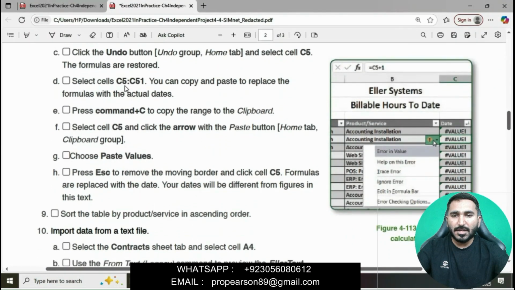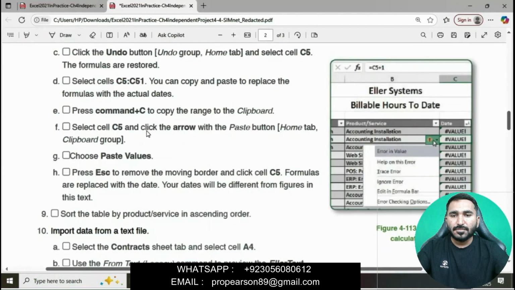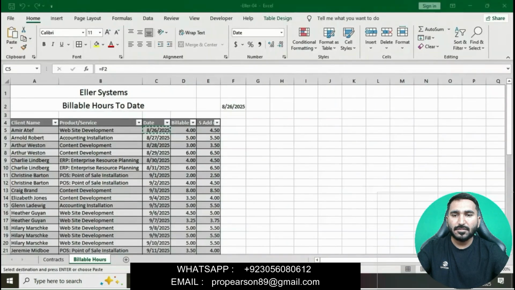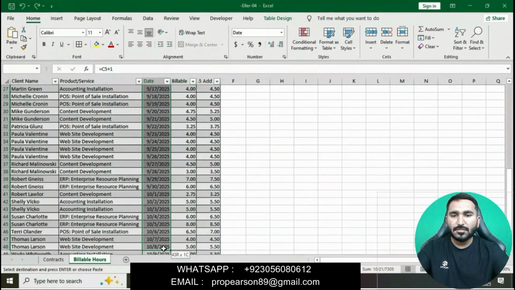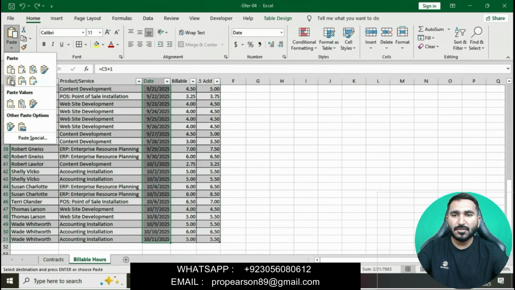Now point D is to select cells C5 to C51. You can copy and paste to replace the formulas with the actual dates. We will select cells C5 to C51 and press Command plus C to copy the range to the clipboard. Now select C5 and then click the arrow under the Paste button.